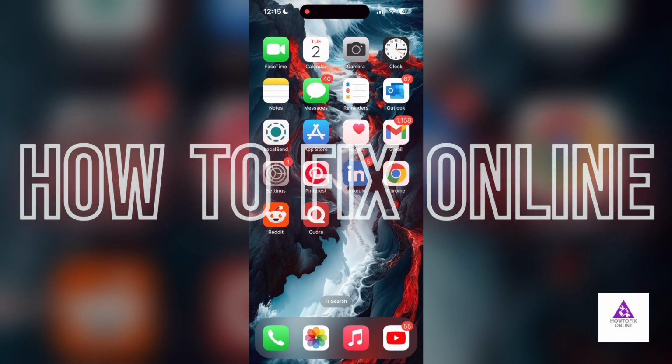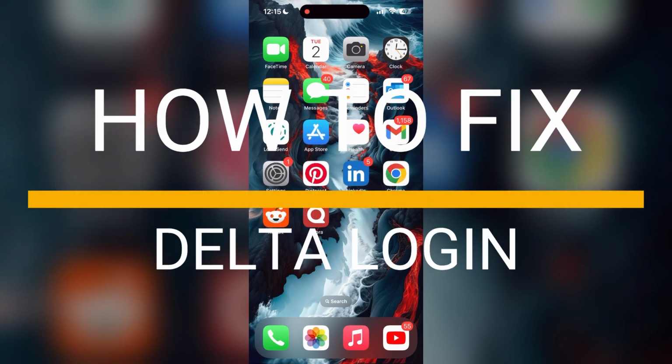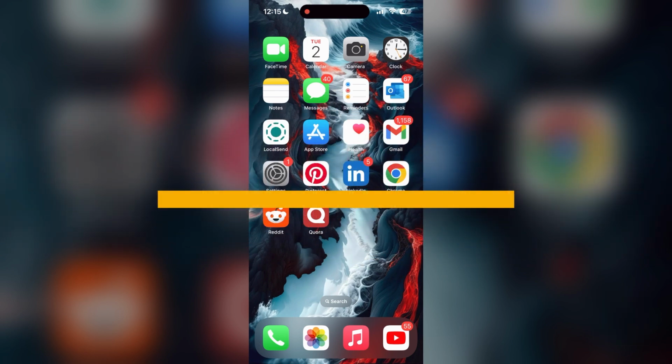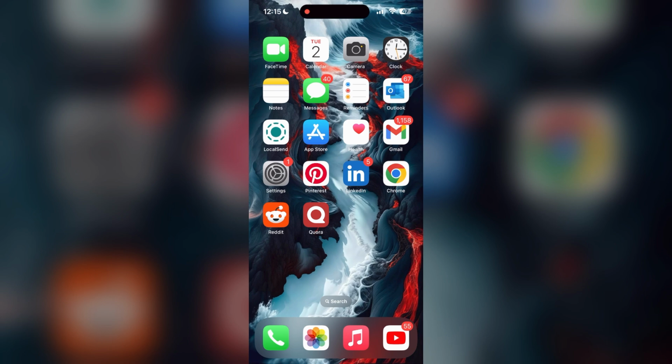In today's video, I am going to show you how to fix login problems with Delta account. If you are having trouble logging into your account, here are some fixes you can try.